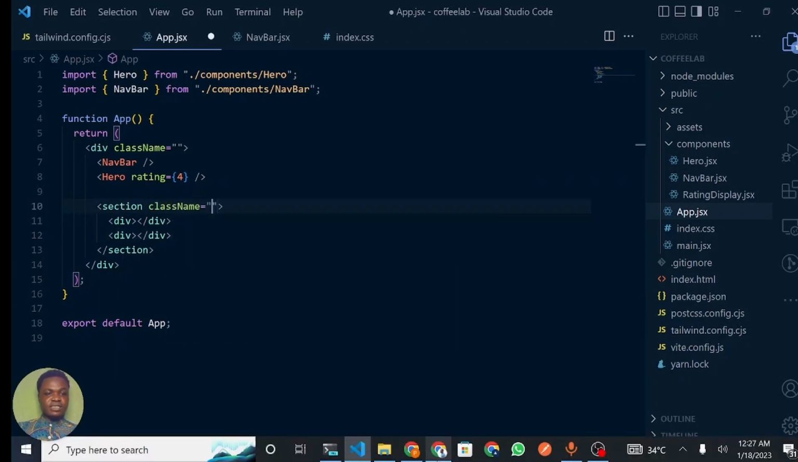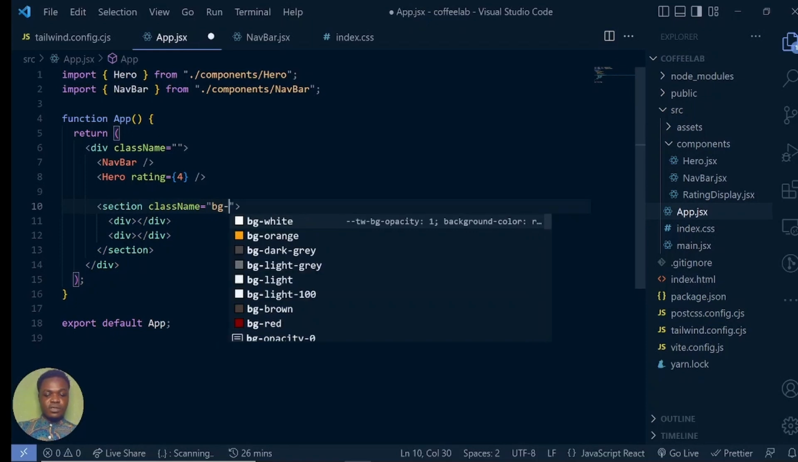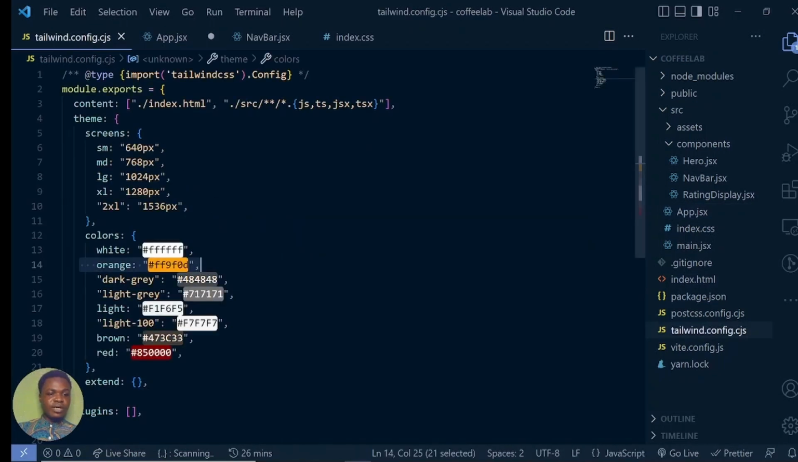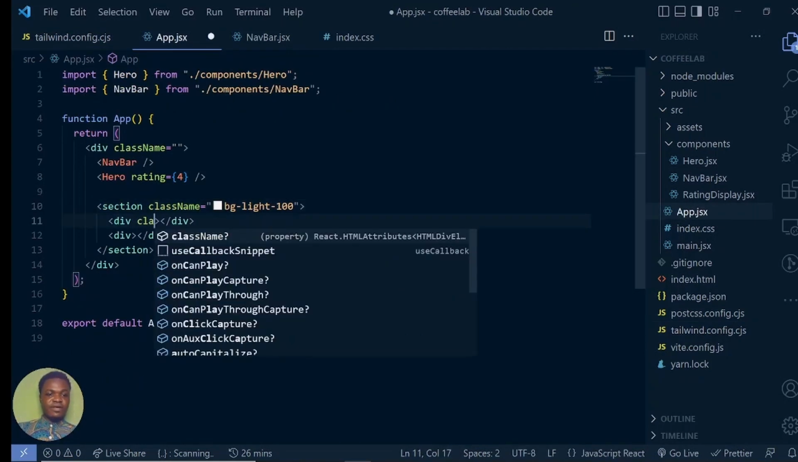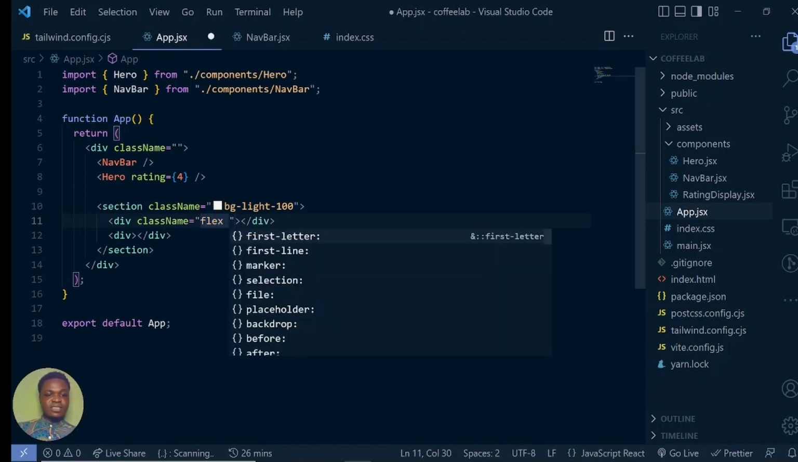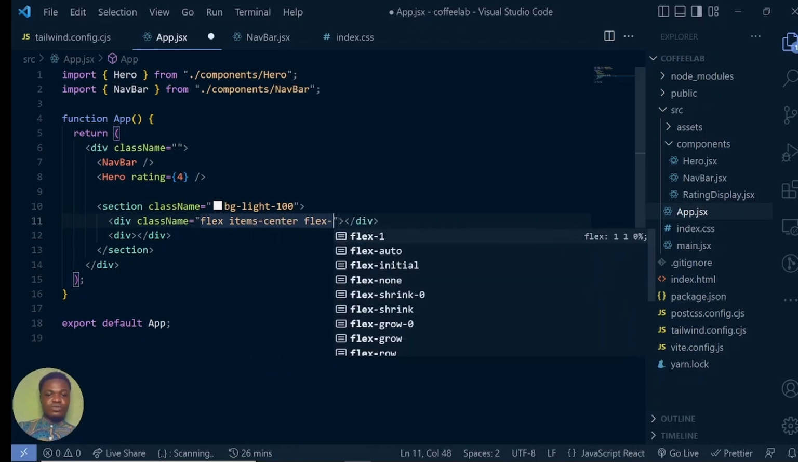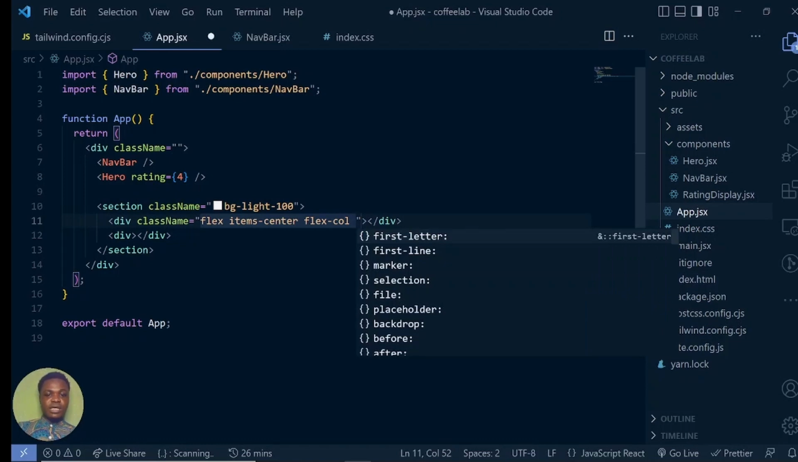So I'm going to give this a class name. We're going to give it a background of light dash 100. If you go back to our Tailwind configuration, we have a color that is called light dash 100. So we say background, which is bg dash light of 100. So that is what we want to have. And then for this one, we're going to have a class name of flex. We have two items inside, so we say flex items, we want it to be center. We want the flex direction to be column, so we want them stacked over each other. Then I think that's all.